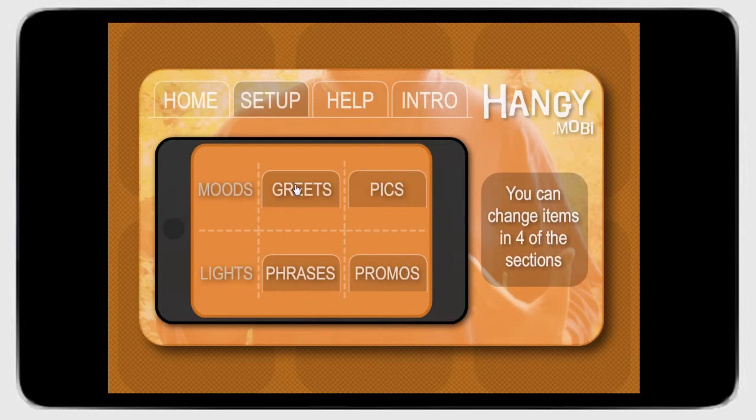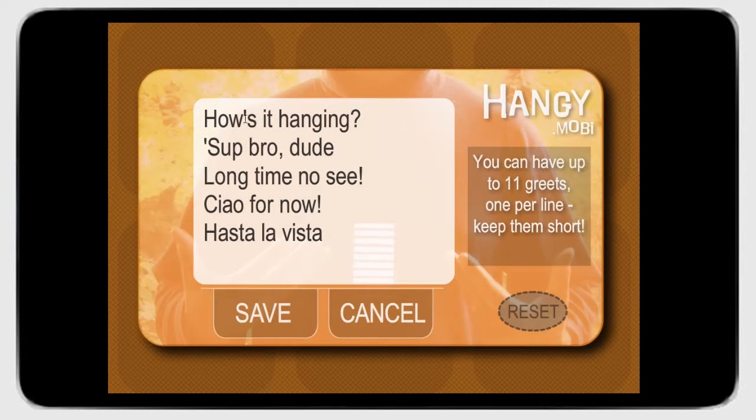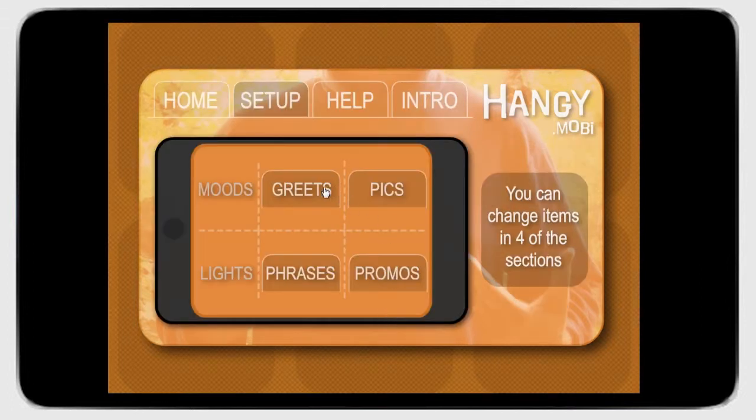Here's setting up the greets. So I would just type in here then, and I can change. I can add up to 11 greets. And then I would save. Right now I'm just going to cancel. And phrases are much the same.